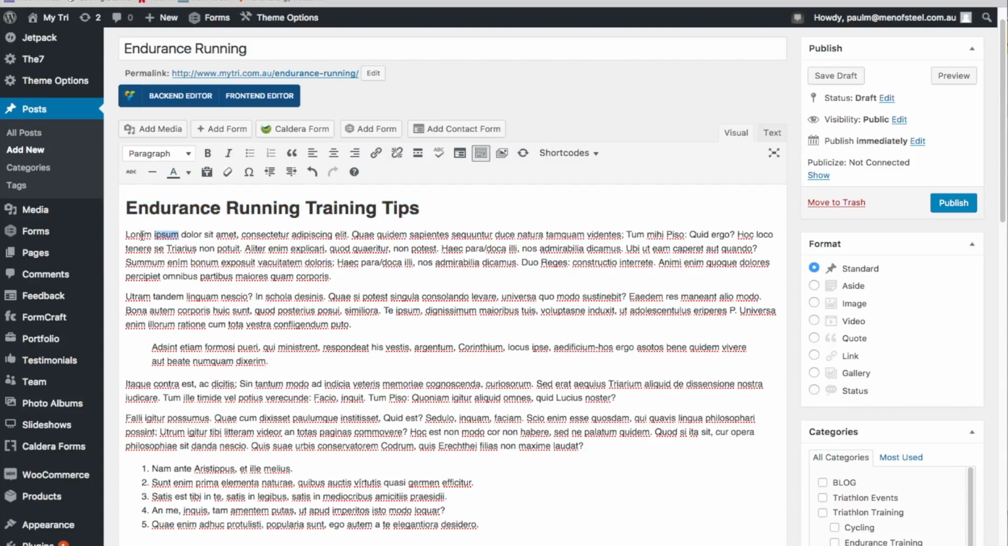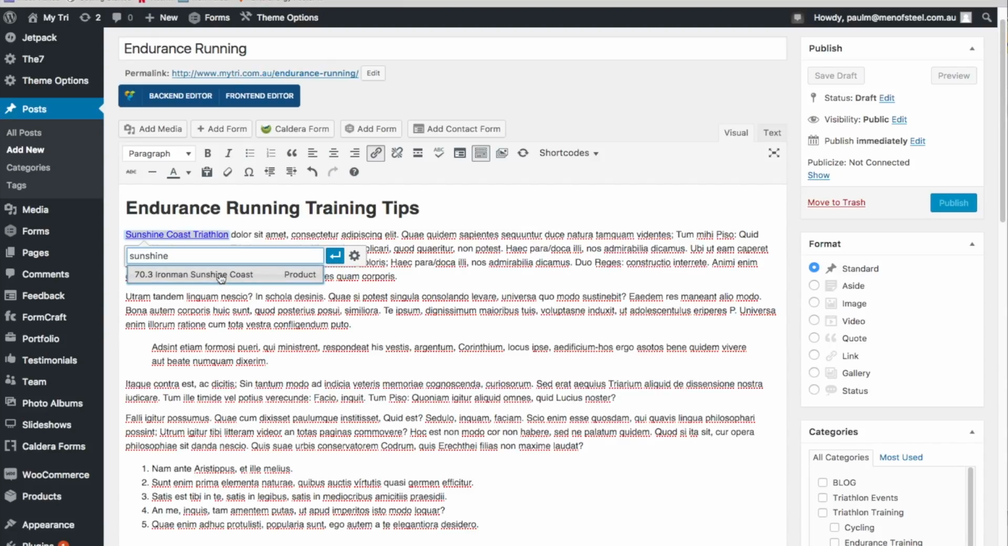Now if you wanted to link to a page, so for instance you were talking about the Sunshine Coast triathlon, then you might want to highlight that and you want to put a link back to the actual product where people could create their own. So you would insert your link and you could type it in. So Sunshine Coast, and it's there, and then just press apply. And as you can see, it's got an underline now, so that actual word links back to that page.